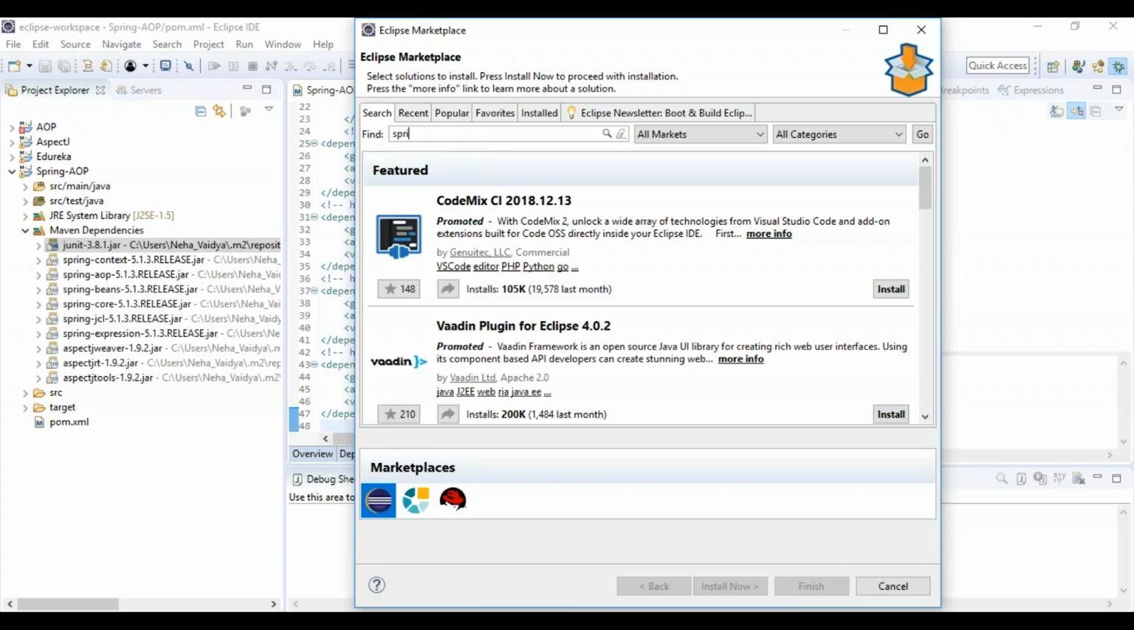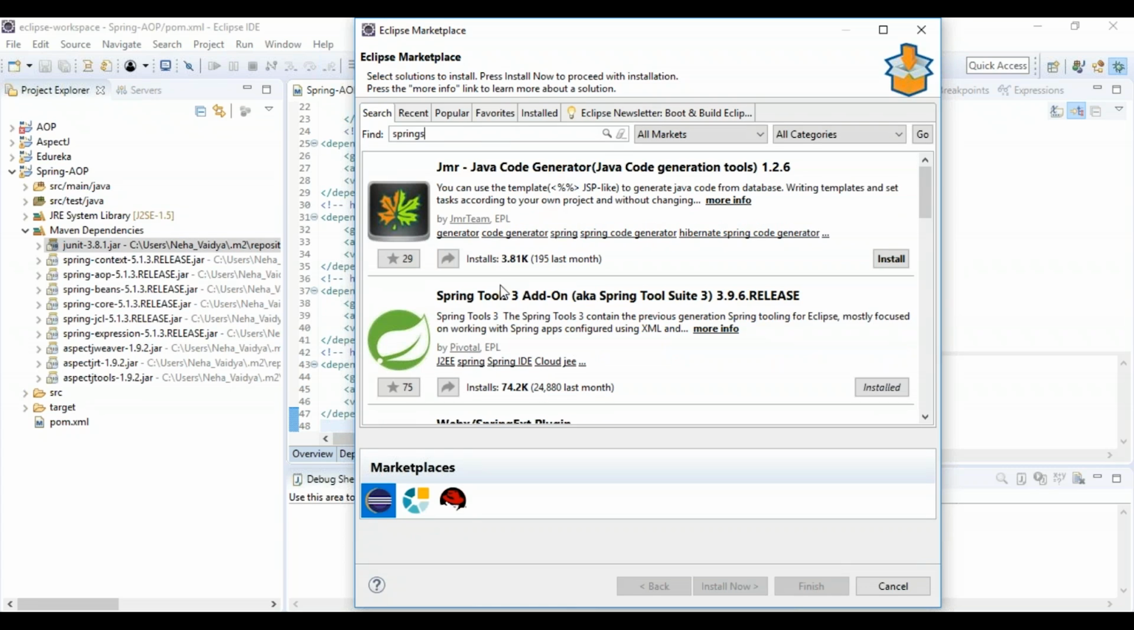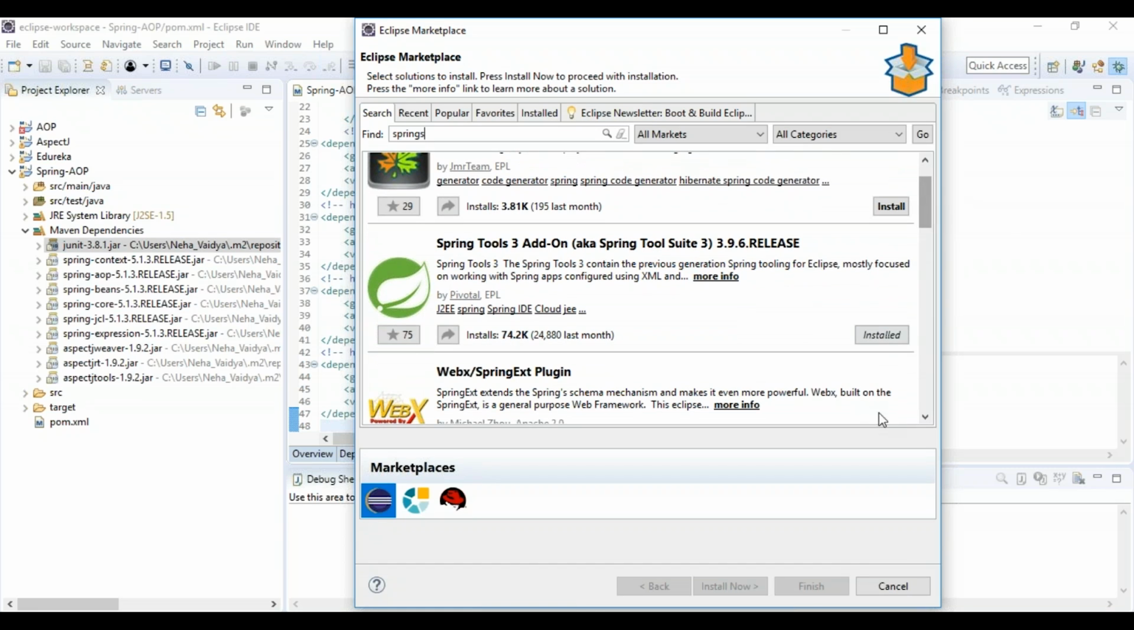In the Search tab, just type Spring. So here you can see Spring Tools 3 add-ons. You have to install this. It is very essential because it has to configure all the add-ons with Eclipse. So you have to install this. I have already installed it, so it is saying installed.